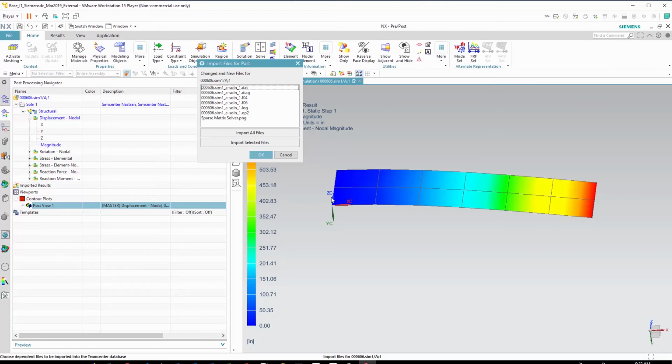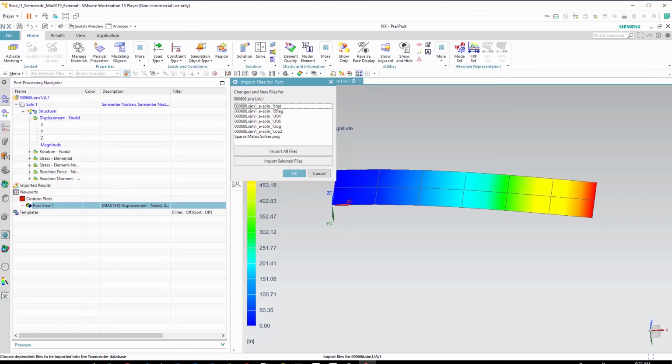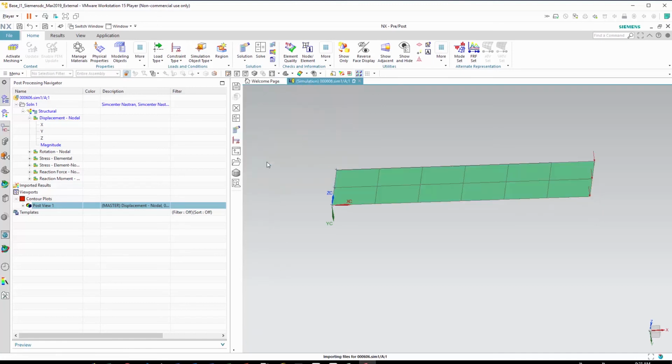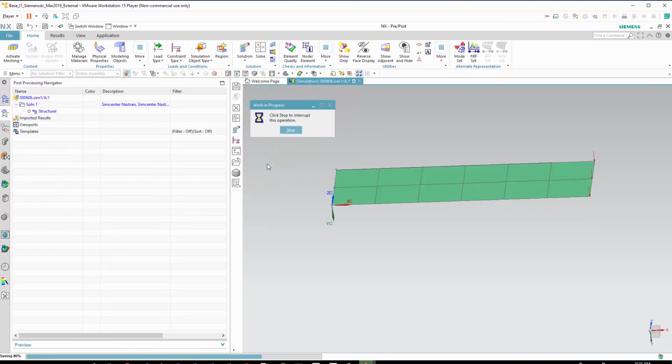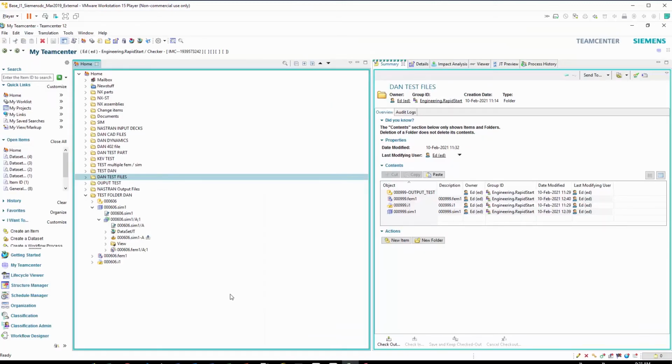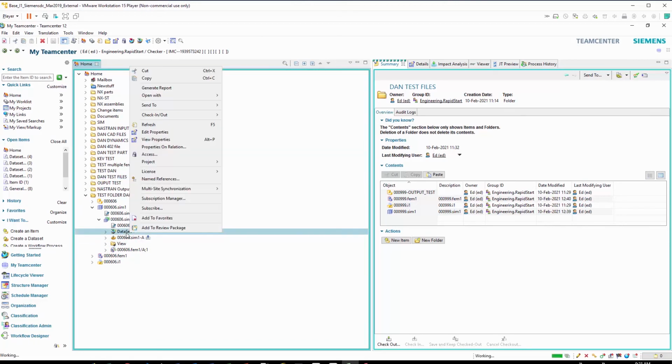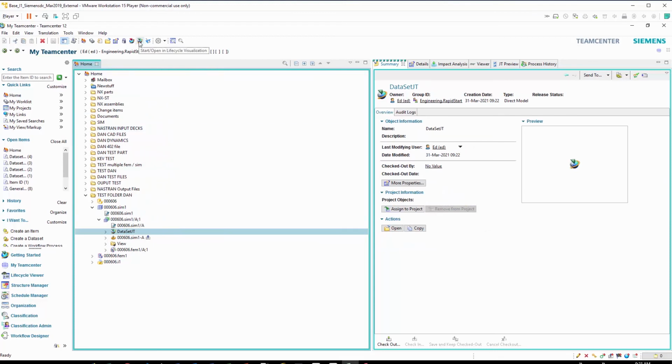And you'll notice here, it's going to ask me which files I want to bring in. So in this case, I'm just going to say the DAT file, the F06, and log file. We'll grab the F04 file. So these are the files that I want to import in. So I can hit import selected files, and these files will be read into the Teamcenter environment. So now when I go back into Teamcenter, you notice I have my dataset JT. You can review this if you launch a lifecycle visualization, in my case. I'm just going to go ahead and hit that.